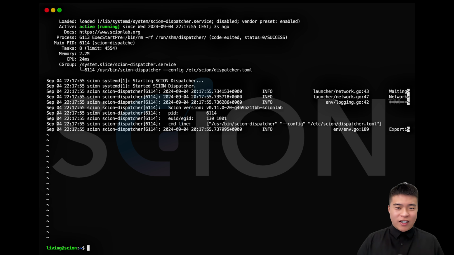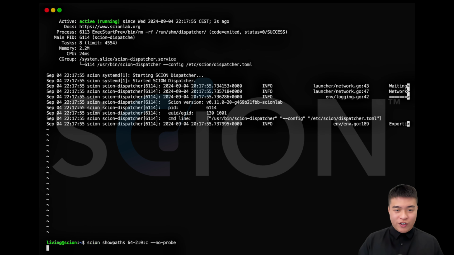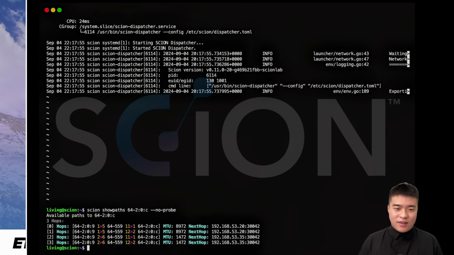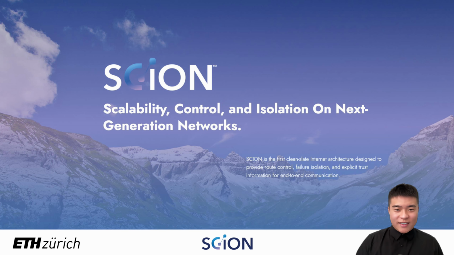Let's take a look at the available SCION paths. SCION's path control feature allows you to select the best route for your data, ensuring that it travels along the most secure and efficient paths. You can display the available paths by running the following command, and it will show you the various paths that SCION provides.